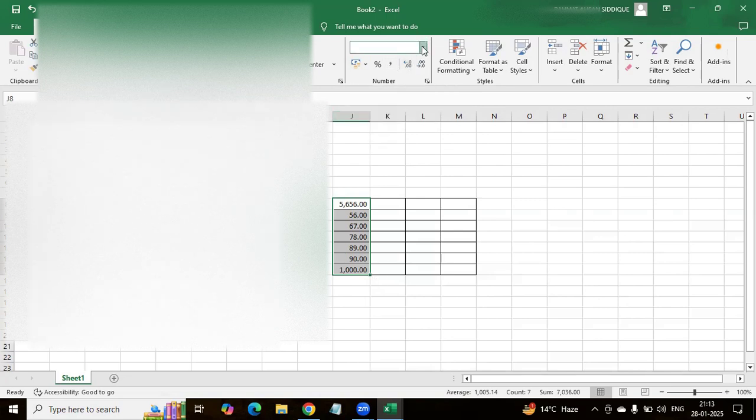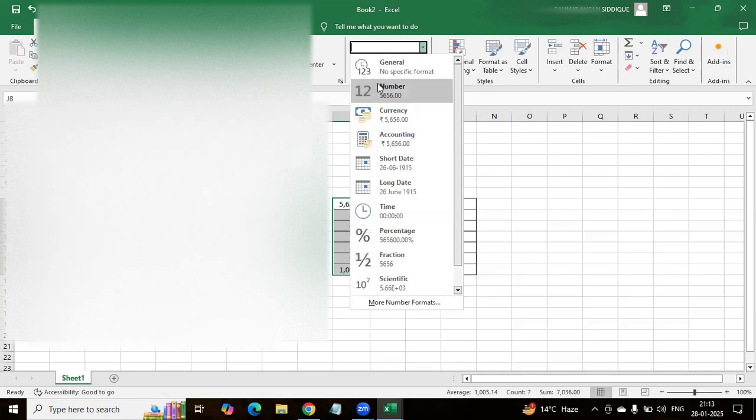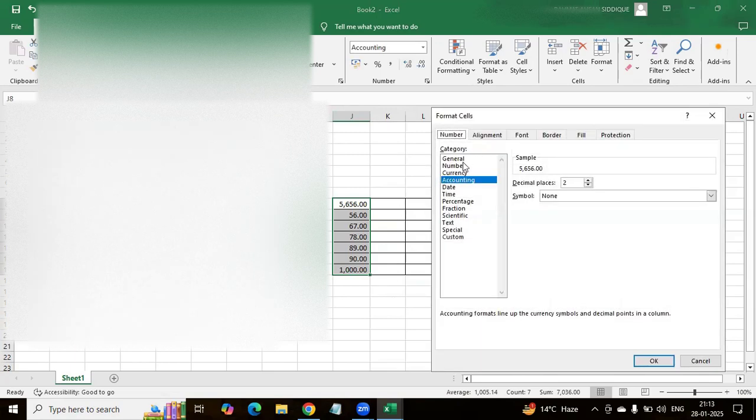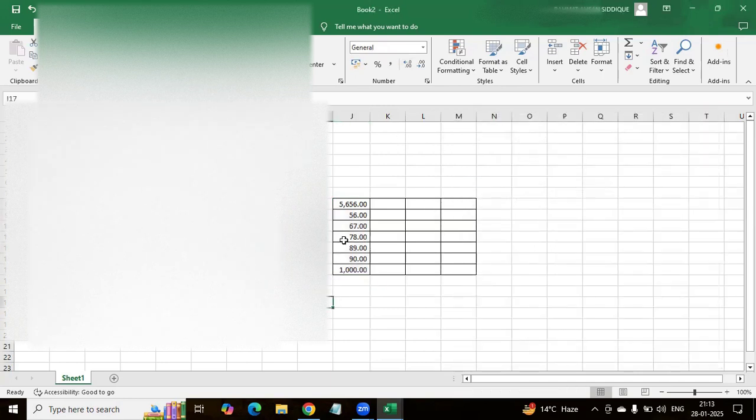To expand this column, you will get different options to format the number, and click on More Number Formats. You will be able to see different categories, including general, number, currency, accounting, date, time, percentage, fraction, scientific, text, special, and custom. We will see each and every option one by one. First of all, I'll select a single cell, 78.